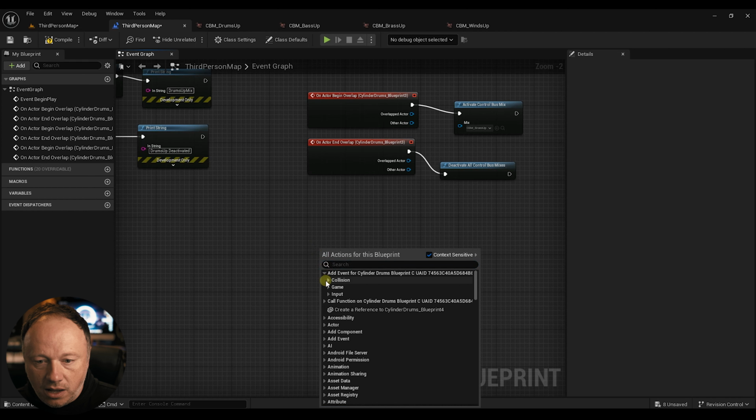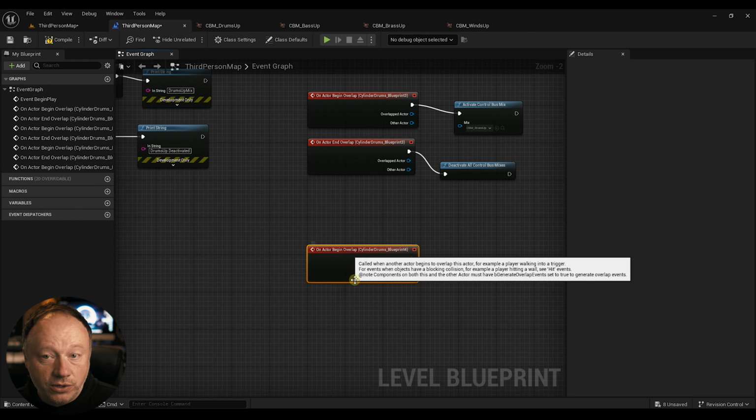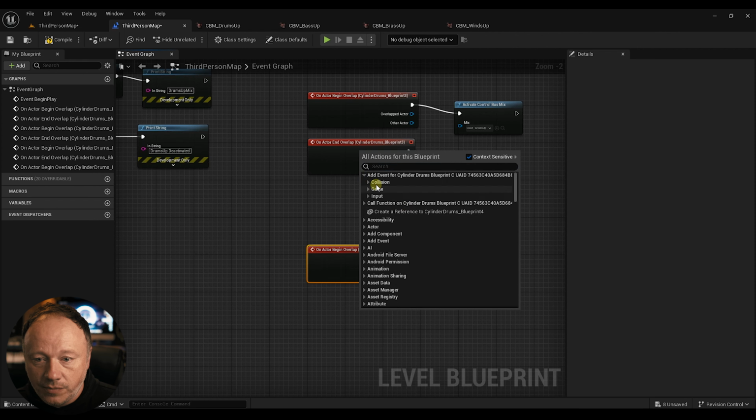All right, add collision. And I also have my window open because it feels awesome outside.